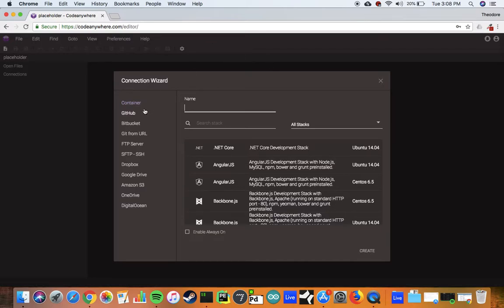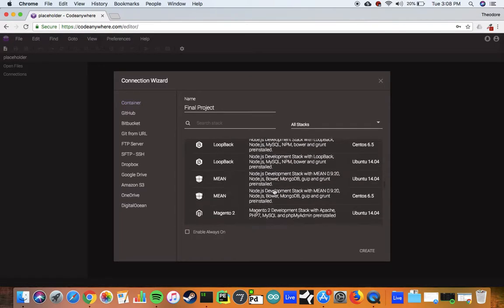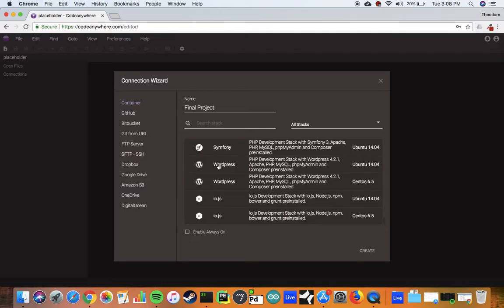Okay. So what we're going to be doing is installing WordPress on this Codeanywhere platform, and we're going to be creating a new connection for that. And this is what should pop up automatically when you first go to Codeanywhere. For the name, it really doesn't matter, but you should probably go with something like Final Project. This next part is really important. Under Container, you're going to select from a bunch of different containers. And specifically, you're going to scroll down to basically the bottom where it says WordPress.